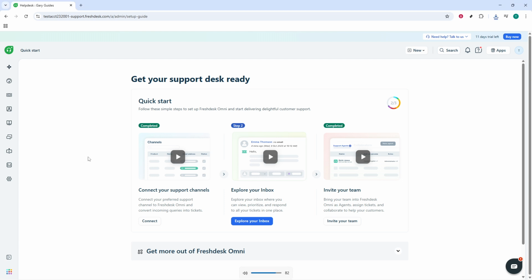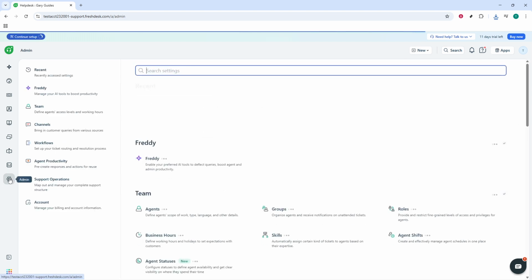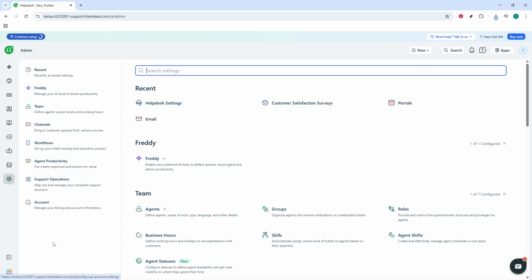To get started, sign into your Freshdesk account and head to the admin area. Look to the sidebar and click the admin icon. This takes you to the central hub for managing your account and settings. If you don't see the option, make sure you're using a profile with the right permissions, since access to administrative features is typically limited to protect your workspace.